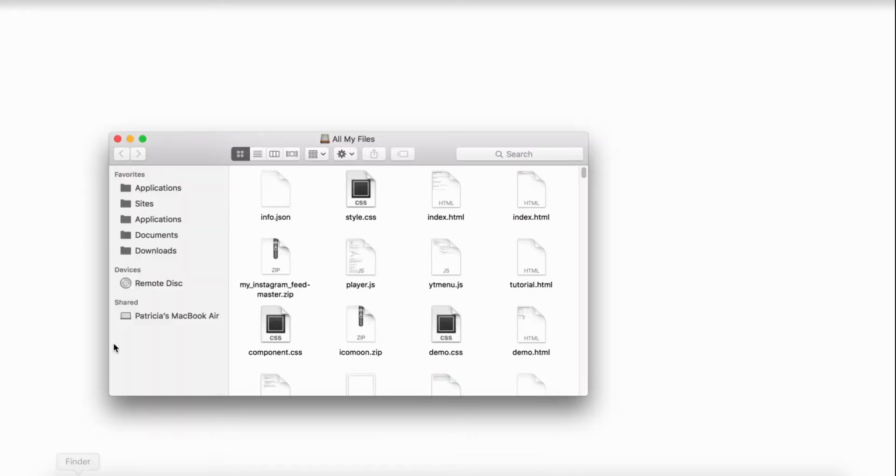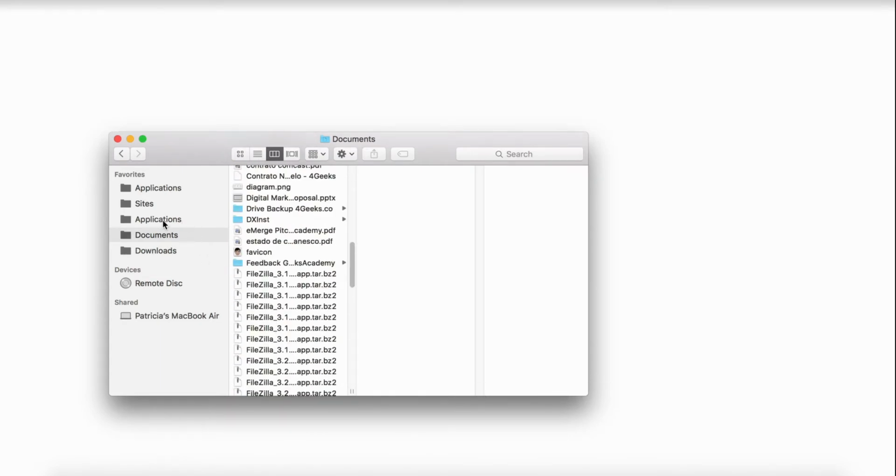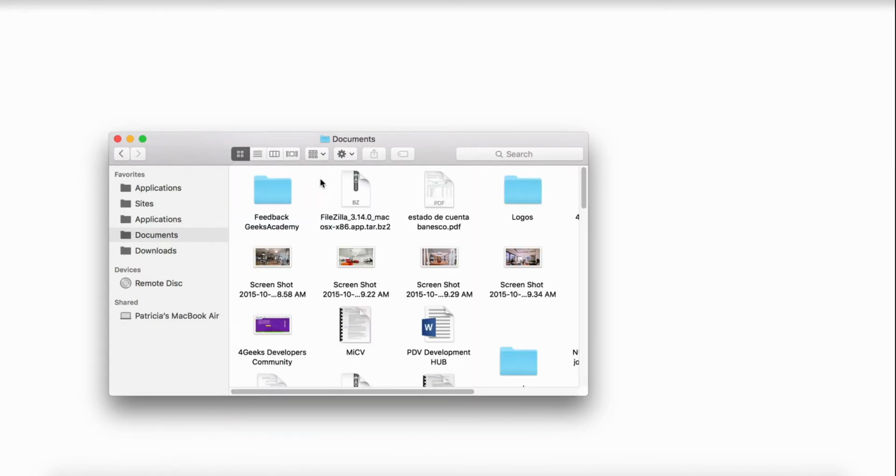Okay, to start the project, we need to create our first folder where our website is going to be created. For that, I'm going to go here to my documents, and I'm going to create a new folder. I'm going to call it the super photo feed.